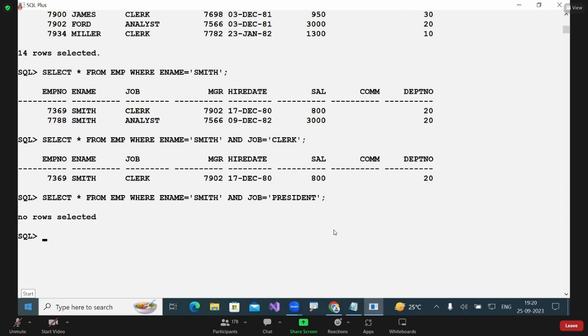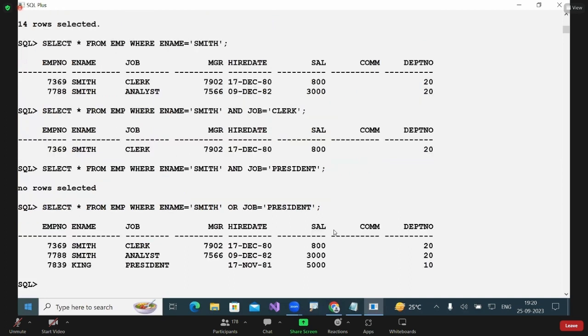Because Smith is in one row, president is in another row. So my required conditional values are in two different rows in my table. When values are in two different rows, don't use AND. Don't use AND. Your values are in two different rows; there you can use OR. There should be OR used. Now you can see I got it. Smith people, I got it. President also, I got it.